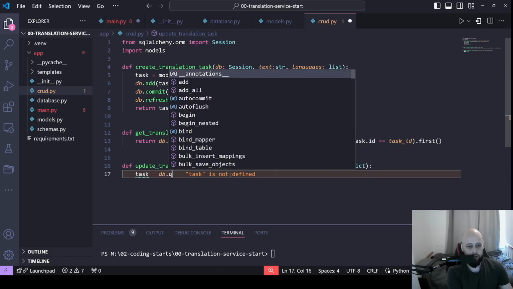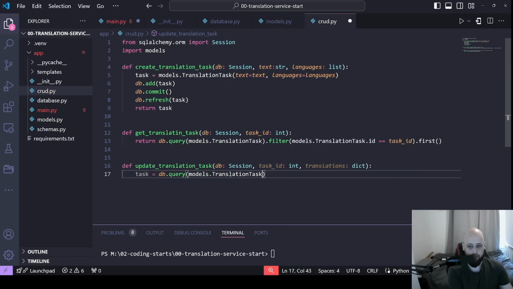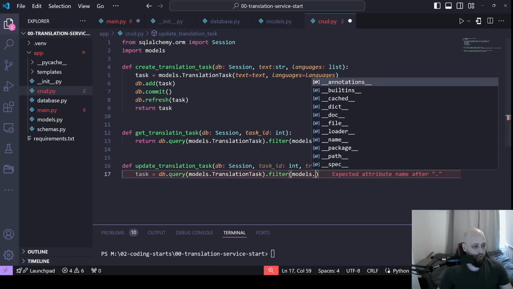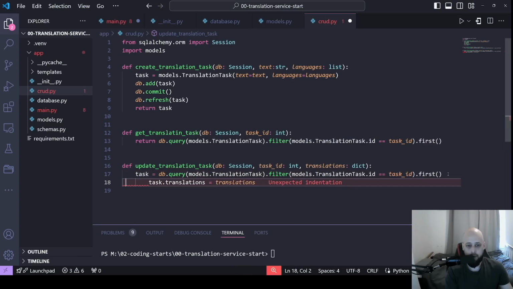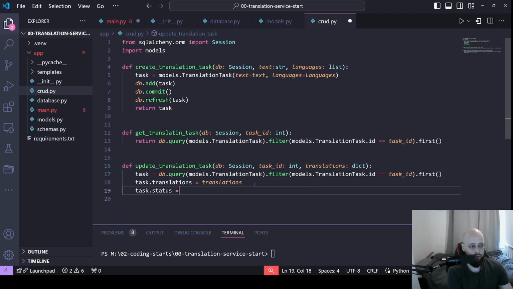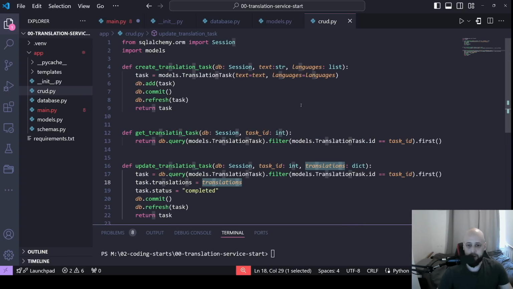So we'll say that the task, it can go and find according to the ID. So it will filter models, and it will be the same way of querying like the one above. And then we want to say task.translations, and the status now changes to completed. And again, after every CRUD operation, you want to do commit and refresh and return task. And that's it for our CRUD operations. We won't have to open this anymore, I believe.